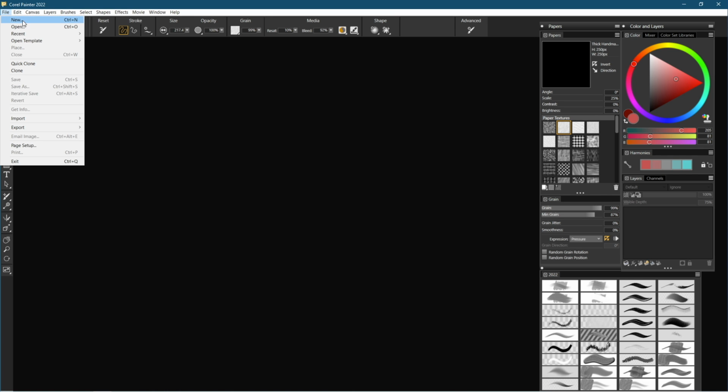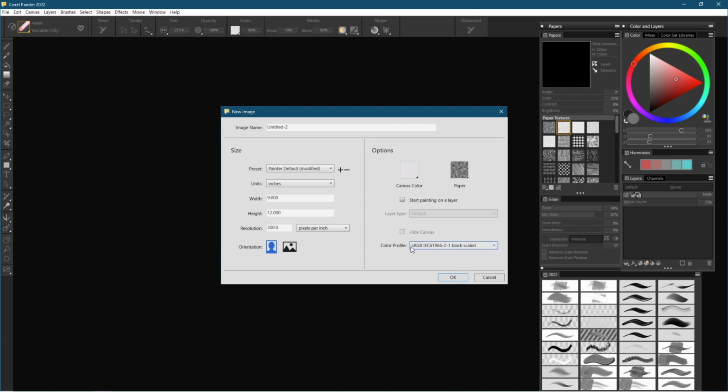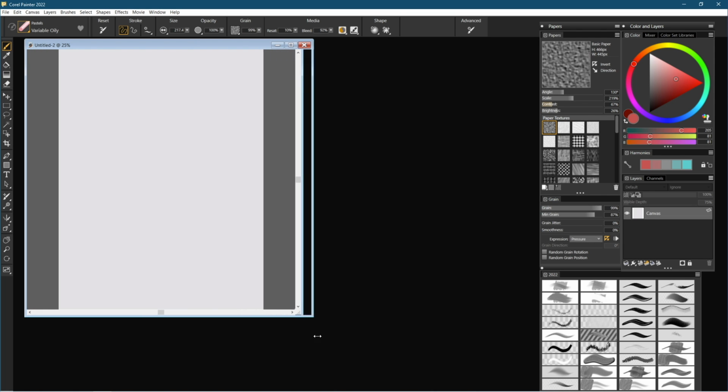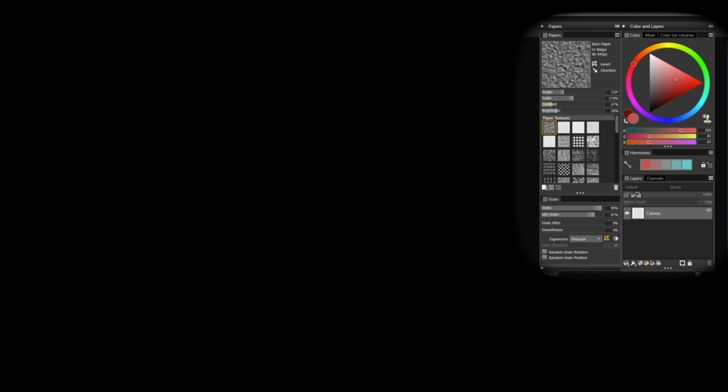Okay, let's get started. Go to File, hit New, 9x12, 300 dpi. So before we start, I wanted to talk about the two panels beside the canvas. First panel is the color palette, where you select the color for the brushes. And the second panel is the paper texture, where you can see little squares with patterns. These are textures you can apply to your digital painting.